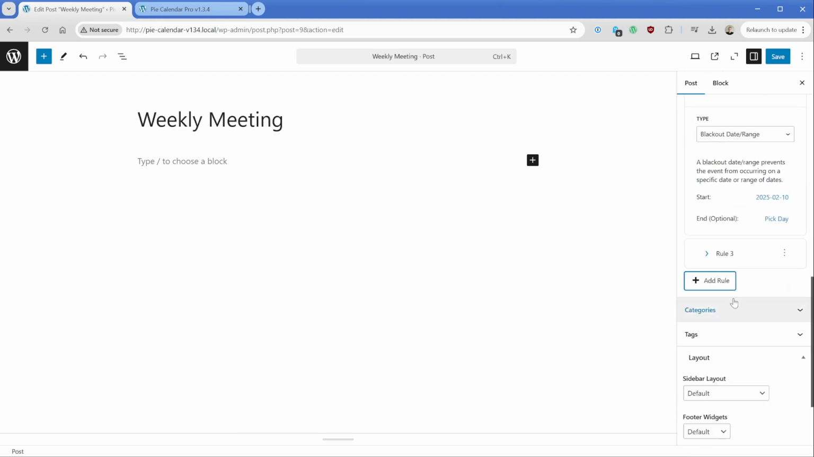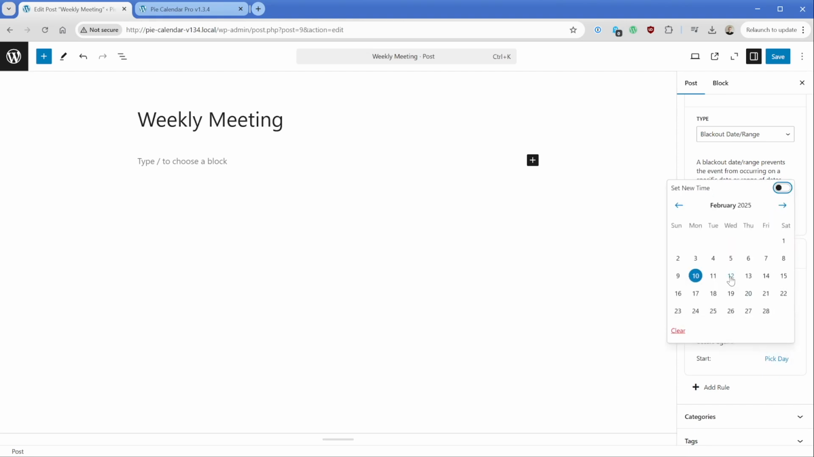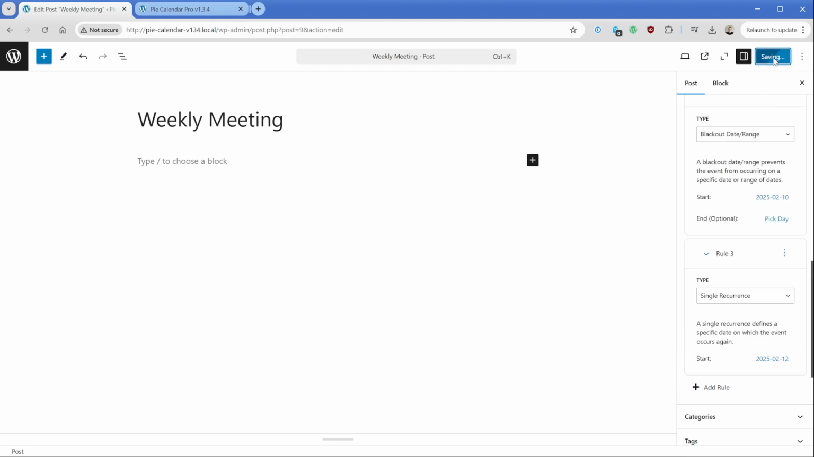And then our add rule, we're going to go down here to another one for rule 3, and we're going to choose single recurrence. So this looks pretty similar to how it did before. And let's say we want this weekly meeting again to appear on Wednesday, February 12th, but we wanted it to appear at 9 a.m., not the regular meeting time for this one, which was happening at 5 p.m. Now you can see we have this set new time toggle here, which we can turn on. And this gives us the ability to type in a new time for this specific recurrence. So we'll just do 9 a.m. here. Let's go ahead and save this.